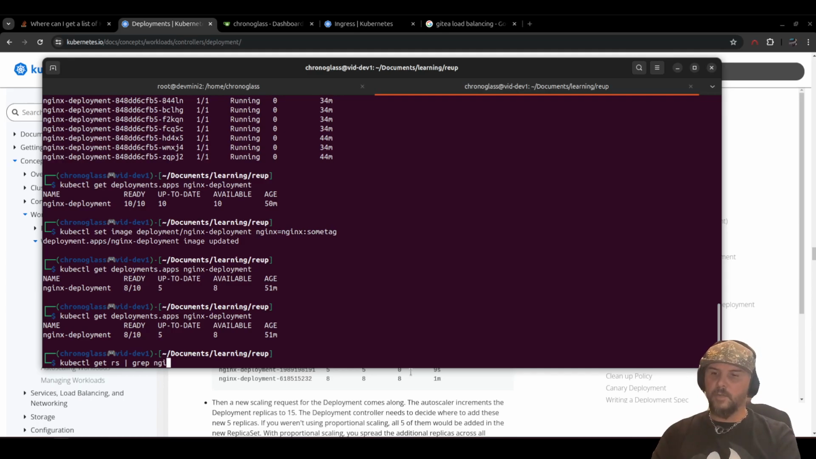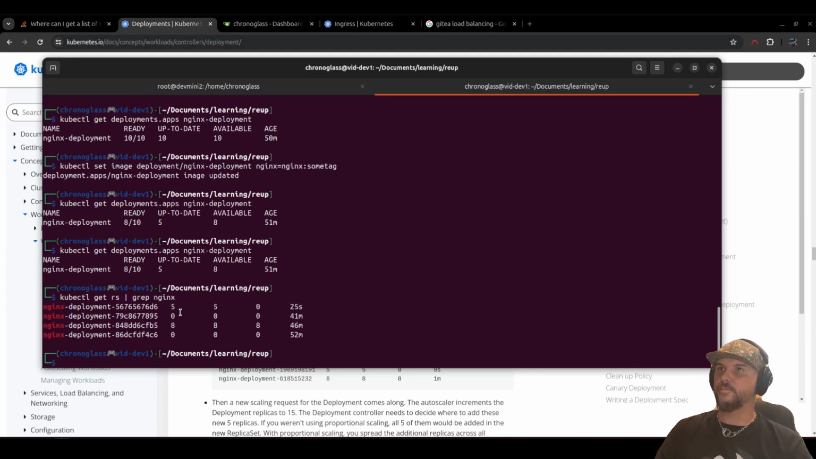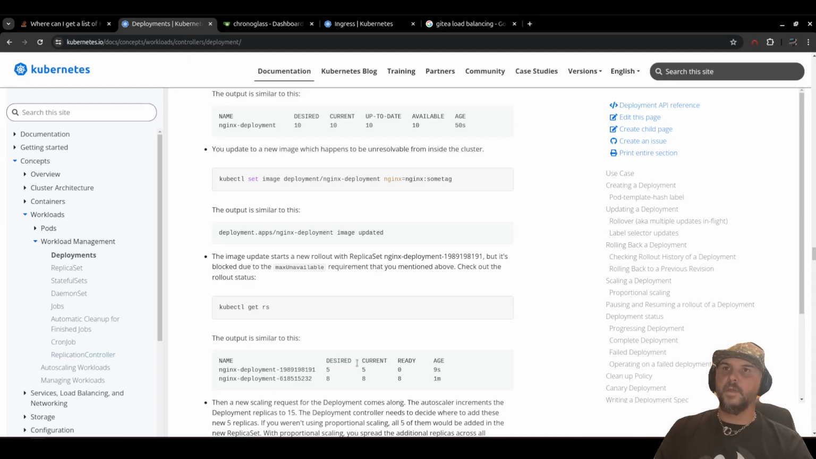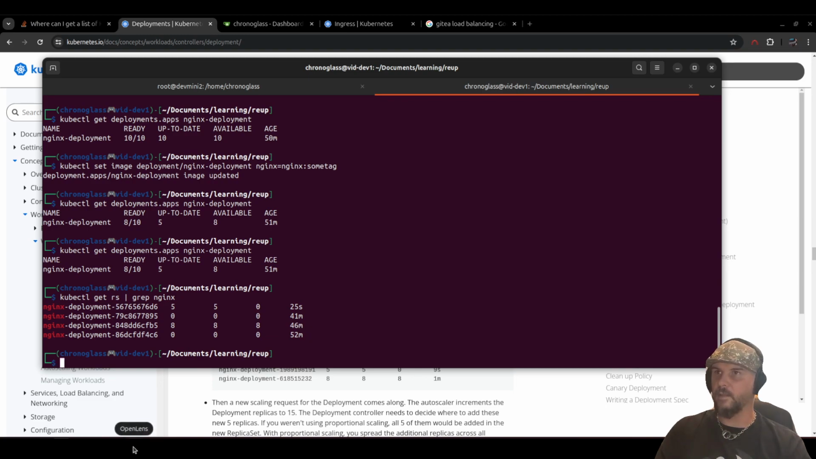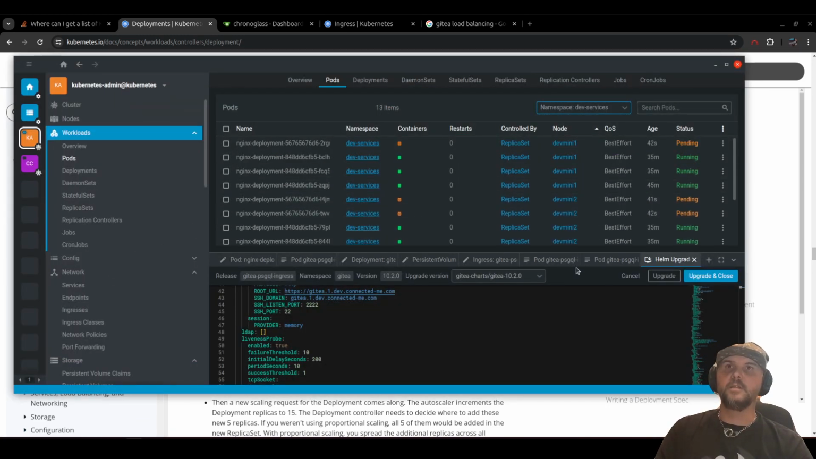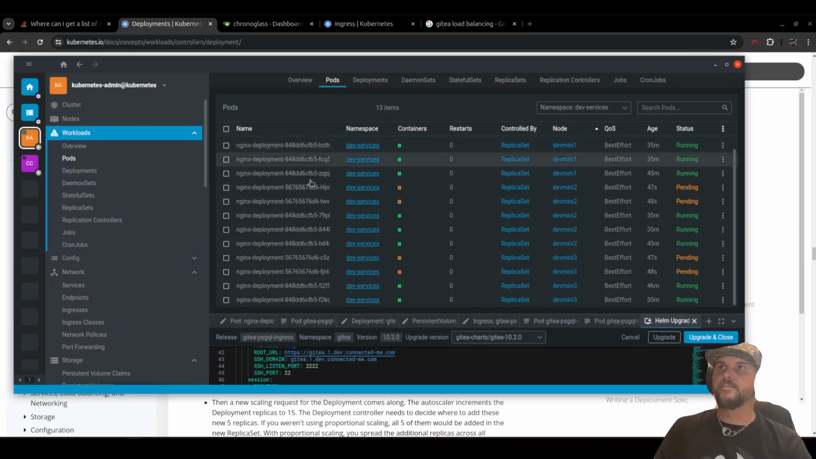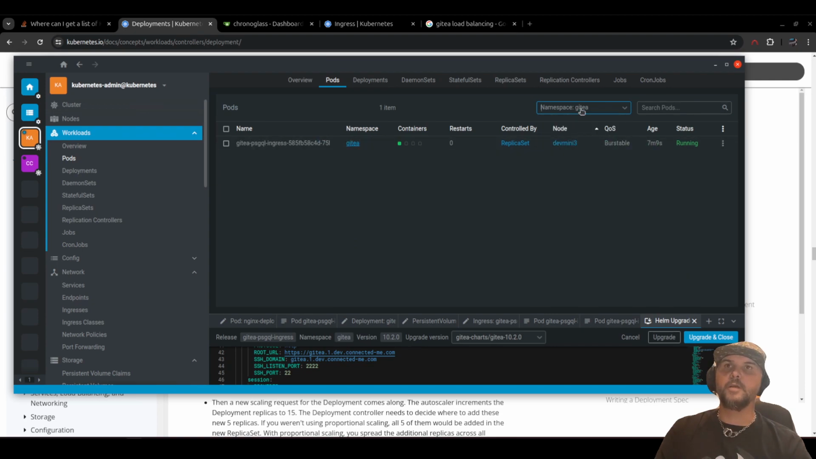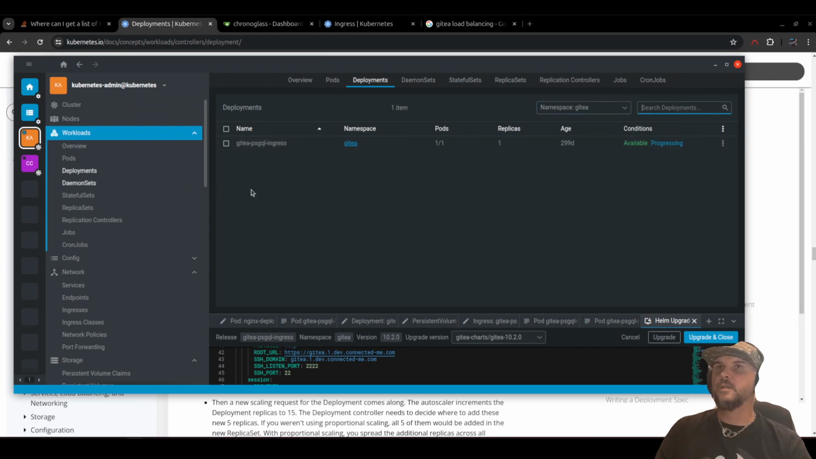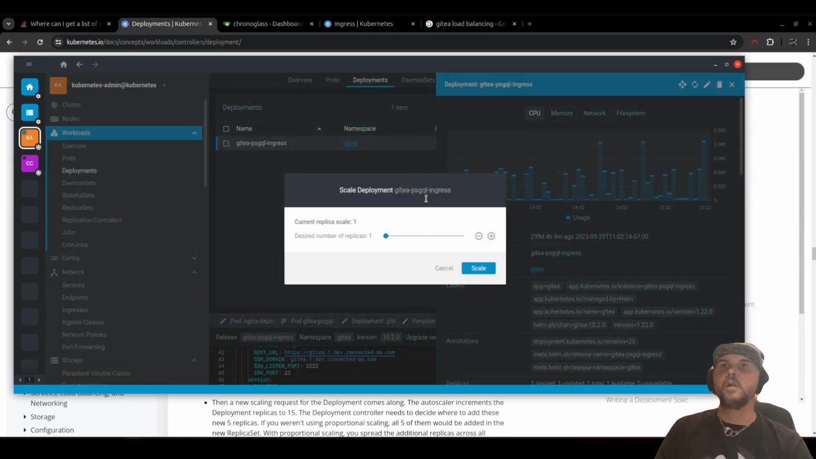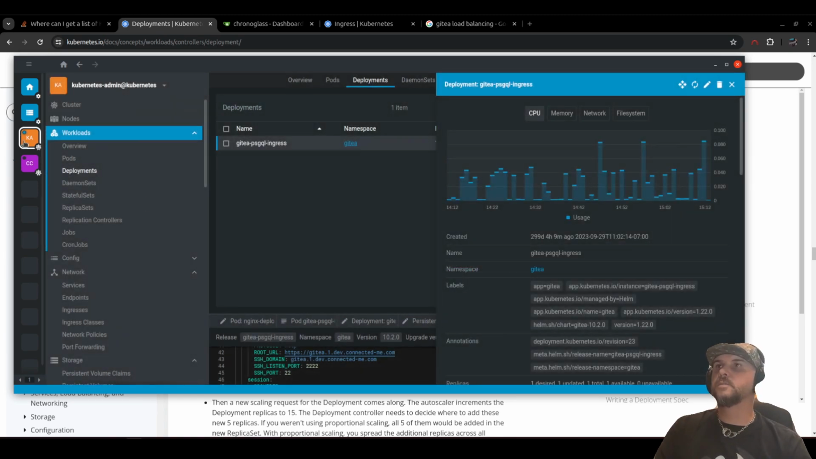We're going to grep out Nginx. There we go. Desired 5, current 5. Let's take a look at it in a visual sense. We got a whole bunch of pending. Let's hop over here and take a peek real quick. Look at our deployment. Our deployment is back to saying 1, so let's scale you to 2.